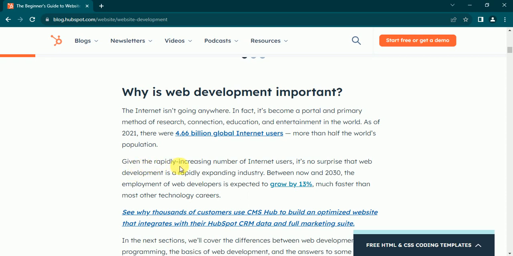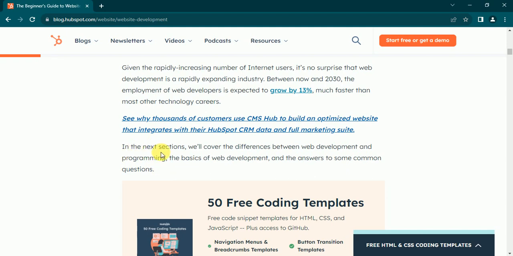Given the rapidly increasing number of internet users, it's no surprise that web development is a rapidly expanding industry. Between now and 2030, the employment of web developers is expected to grow by 13%, much faster than most other technology careers. In the next sections, we will cover the difference between web development and programming, the basics of web development, and the answers to some common questions.